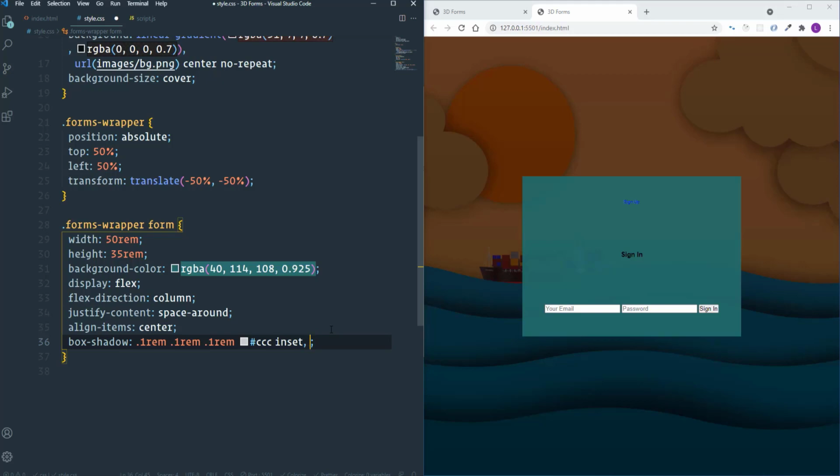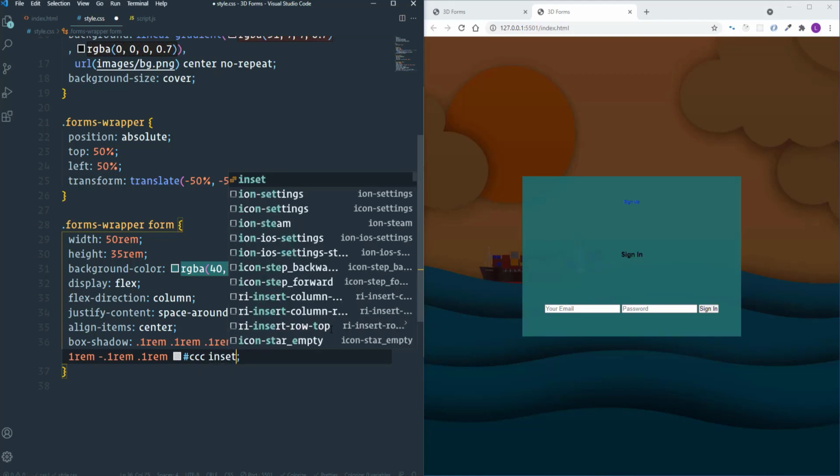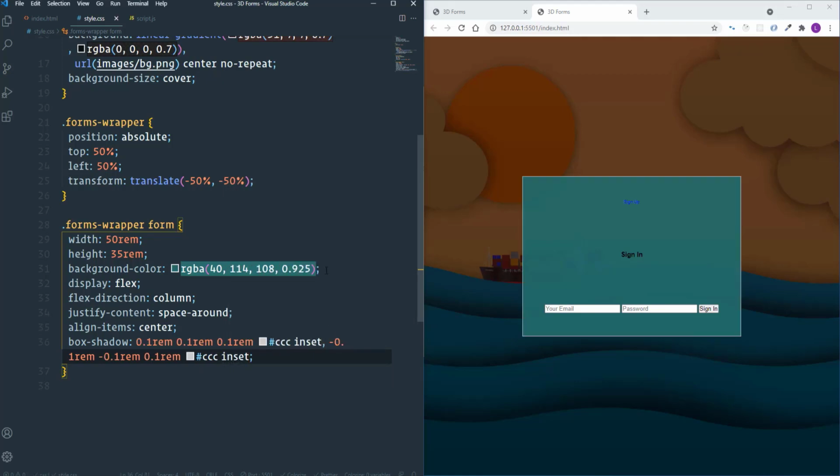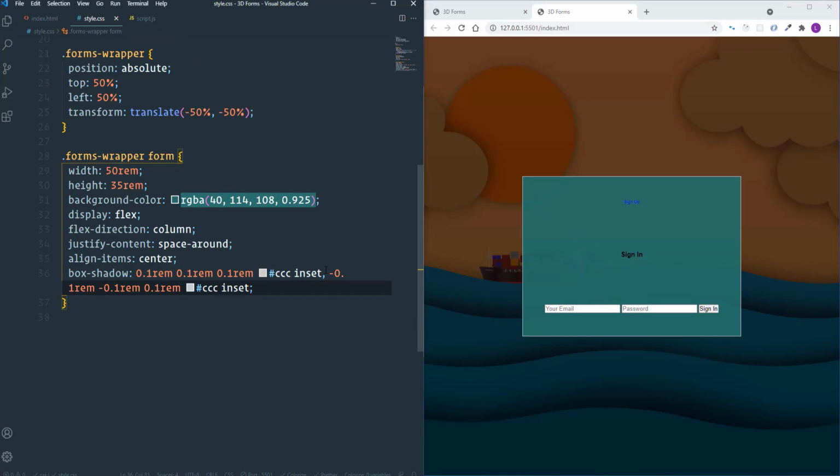Next we need minus 0.1 rem twice, then 0.1 rem with the same color CCC, and with the same value inset. Alright, that's it regarding form element for now. Next I'm going to style the individual elements.